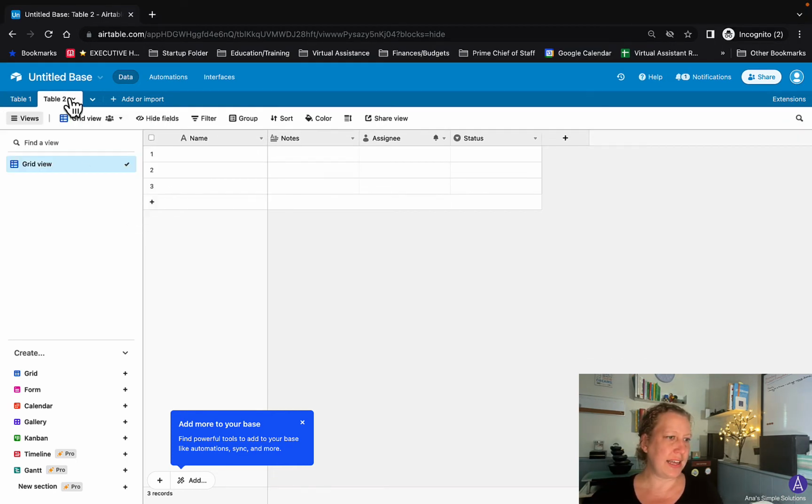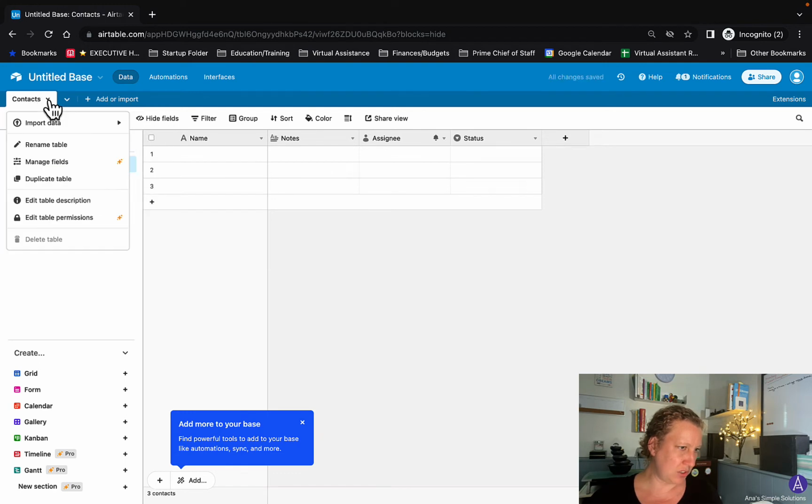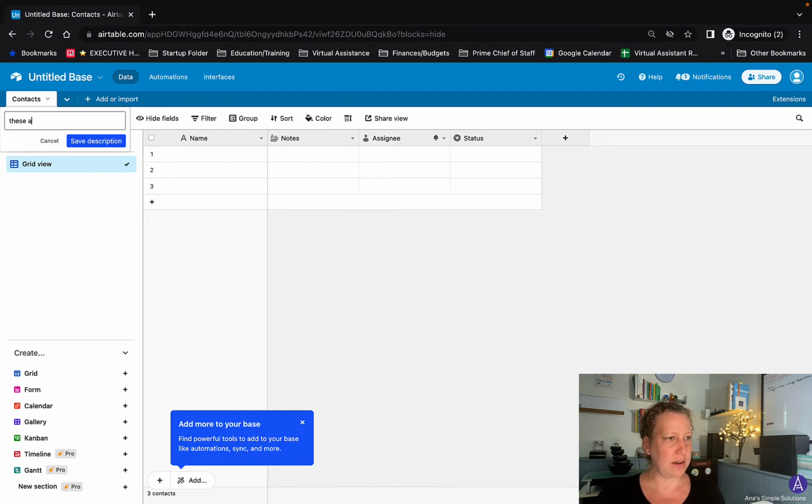And I'm going to cancel that and take that out there because we do not need it quite yet. You can go in and rename the table. And I'm going to call this maybe just contacts, because that is a common table. And you are also able to add descriptions about each of the tables. So you can duplicate table, you can add table description. These are contacts for my clients. Save description. I'm always a big fan of labeling things so you know what they are later.